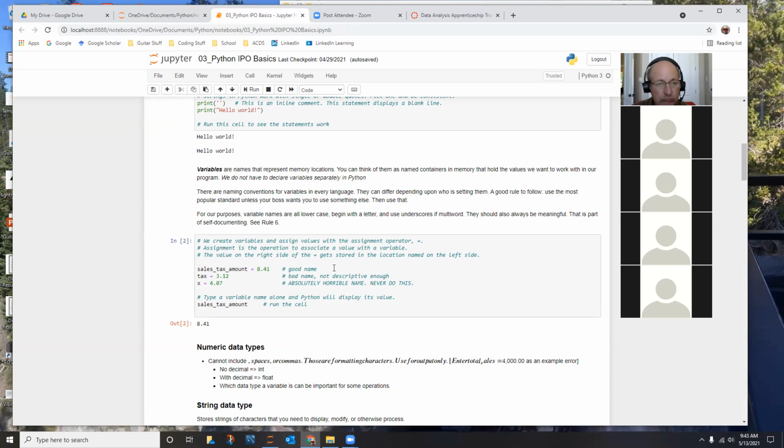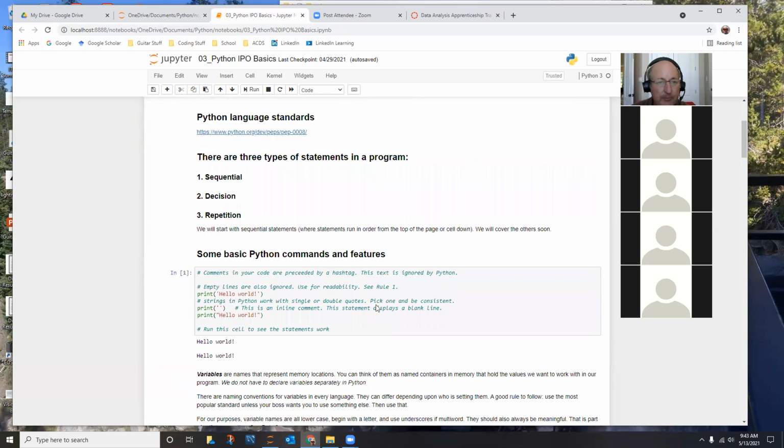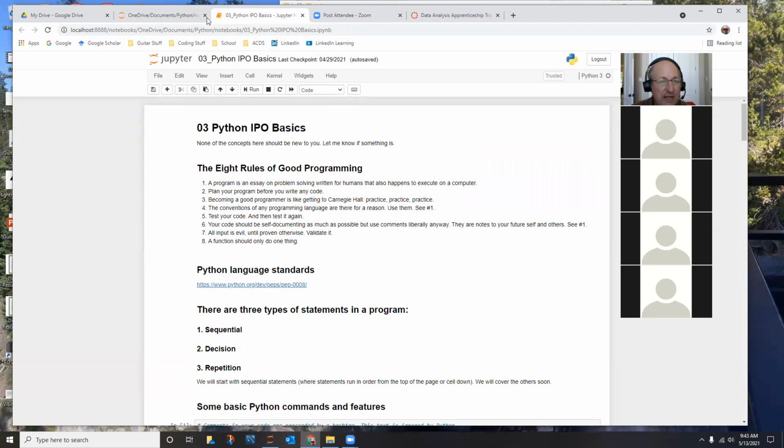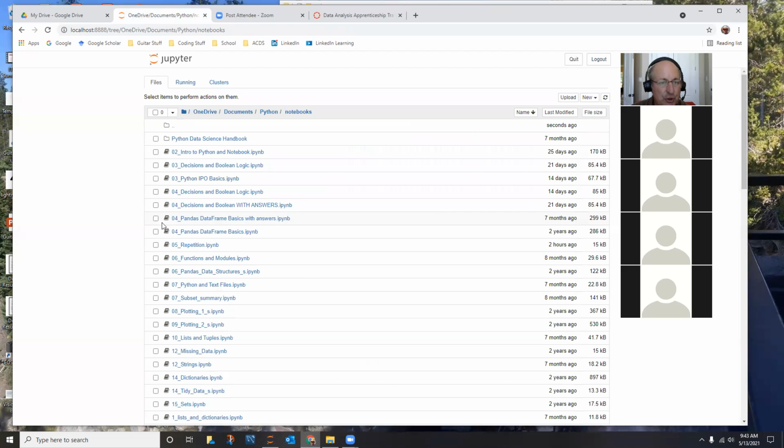Going once, going twice. Okay, pretty straightforward. I'll close that one out by saying File, close and halt. Gone. And then I wanted to go into decisions and Boolean.